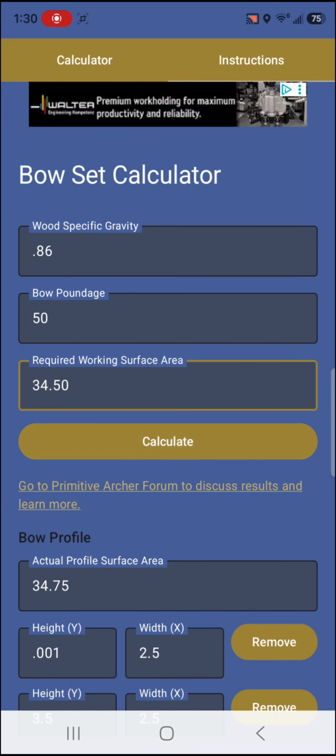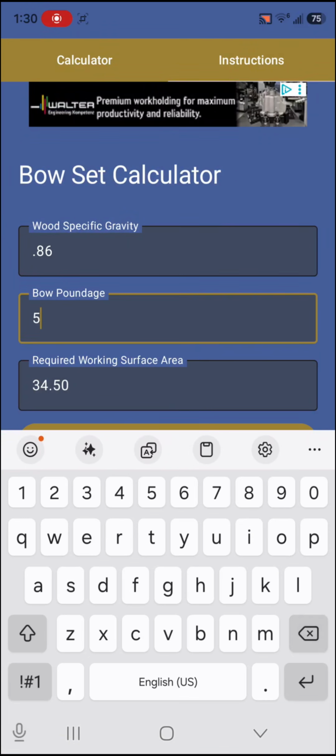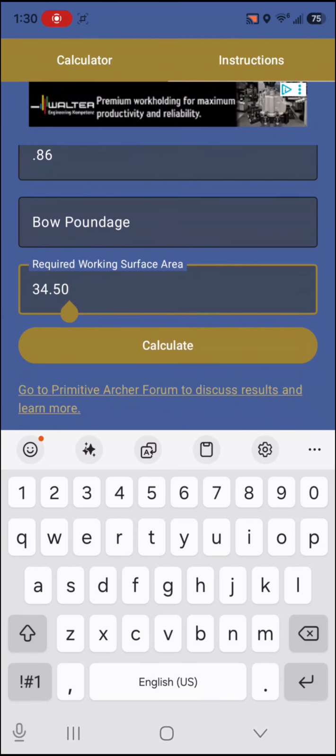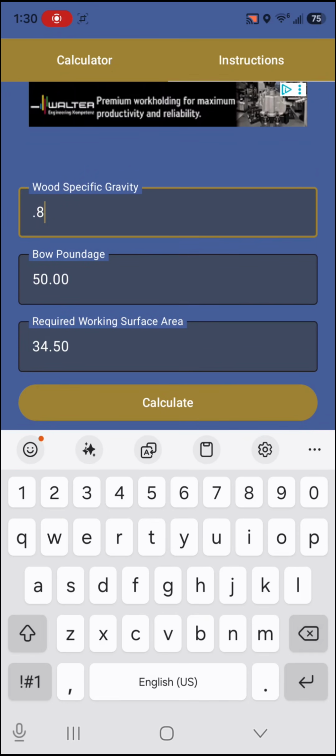But what if you know that you've got a 0.86 density wood and you don't know what poundage the bow can make? Well, you leave the field blank that you want to calculate, you hit calculate, and it will tell you the poundage that the bow needs to be.